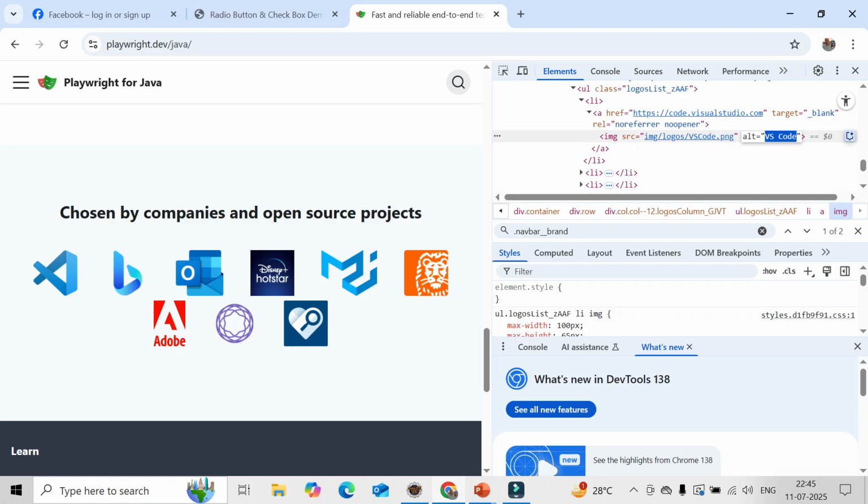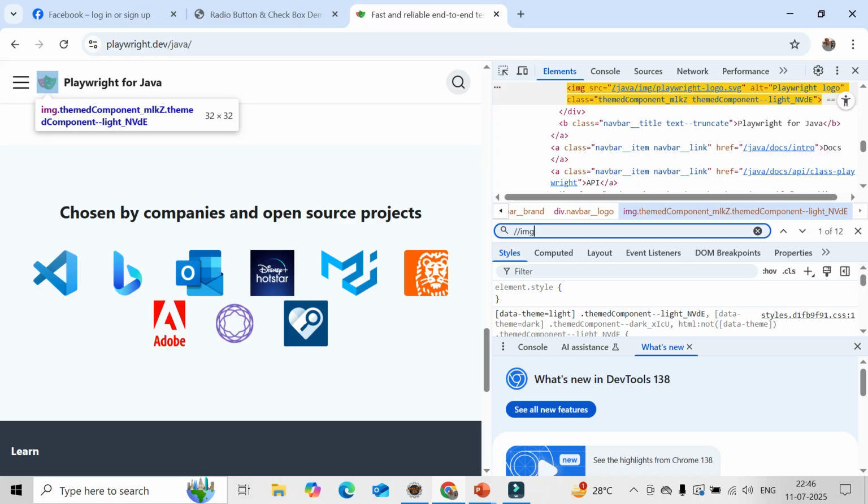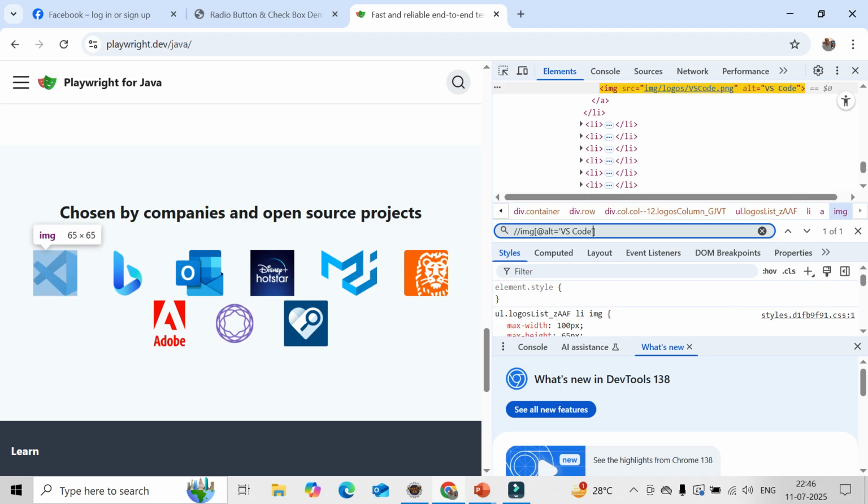So what I can do is try to create //img, or maybe simply img, then alt equal to the value. You could see, okay, maybe this part will not work, so I can try to create an XPath here, //img, and here I can give alt, and I can give that one VS Code, because there's a space available. Now you could see it is highlighting one of one element, so that is fine, right?